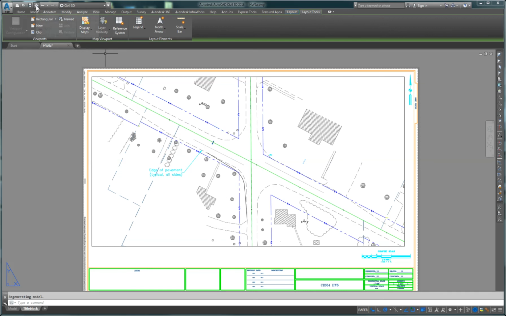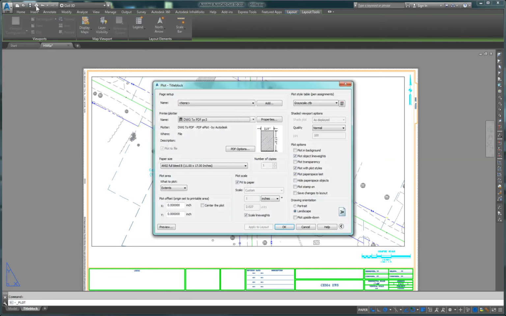You're going to jump up to the top here. There's a little print or plot button. You can also just type in plot. Get there, so you click that. It brings up the plot dialog box. It should be ready to plot onto a PDF.